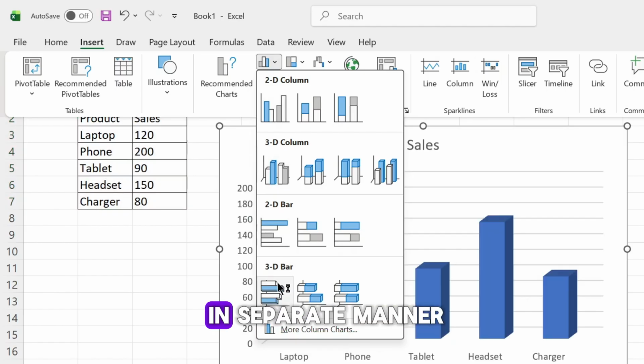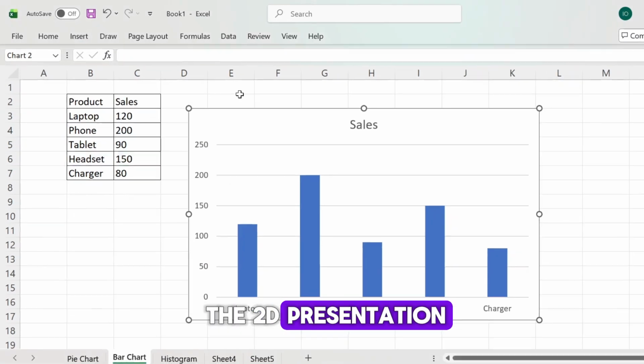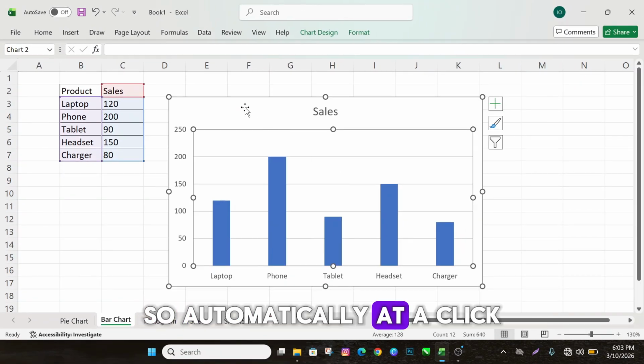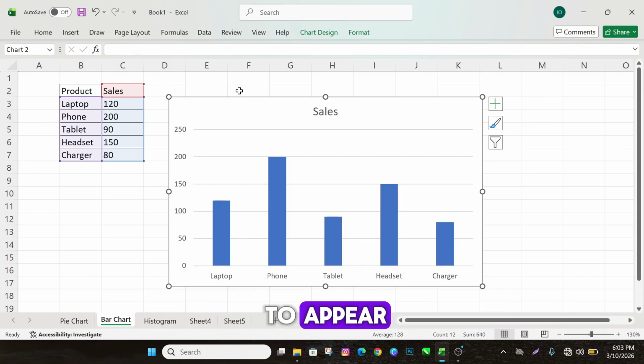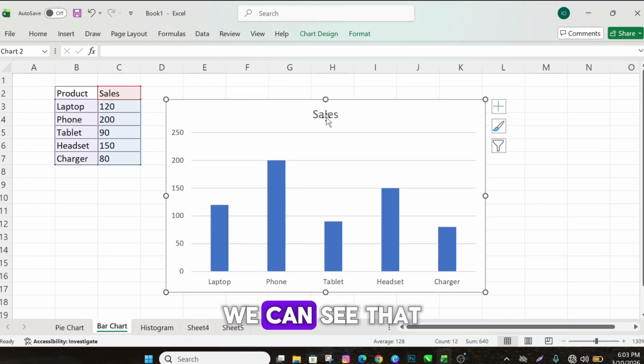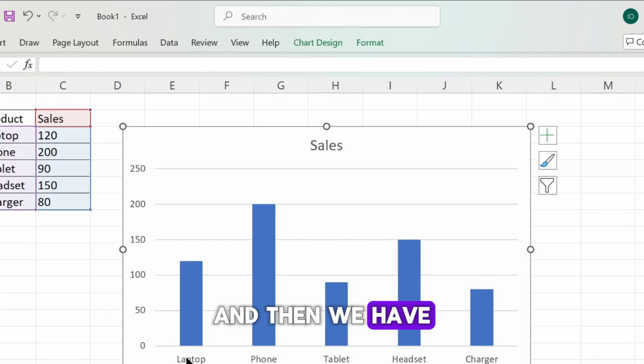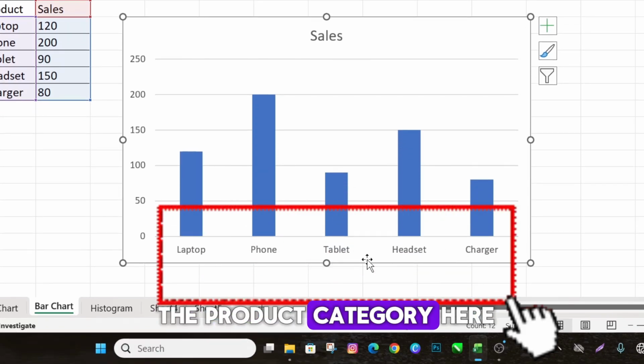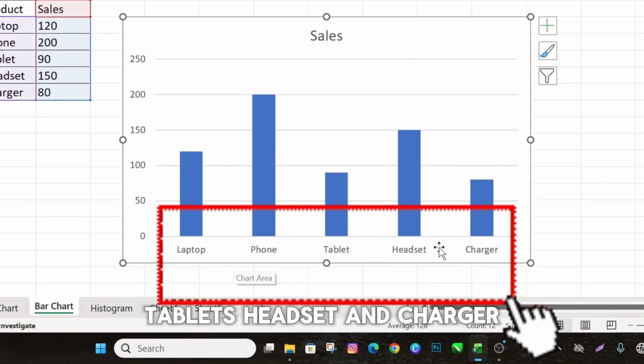We can present it in separate manner. So let's go with the 2D presentation. So automatically at a click, the chart is going to appear. So automatically we can see that we have the sales here and then we have the product category here, which is the laptop, phones, tablets, headset and charger.